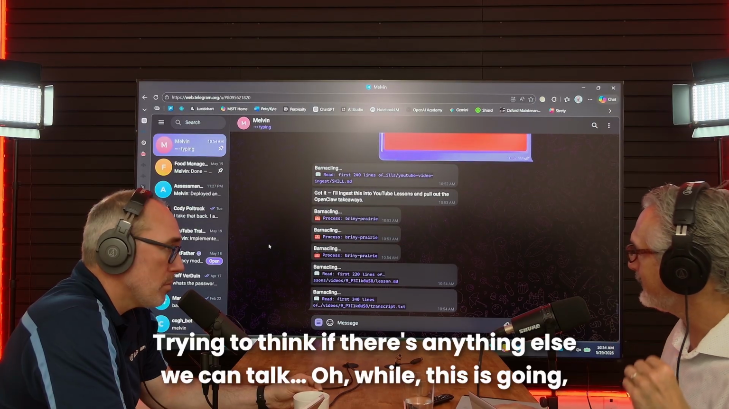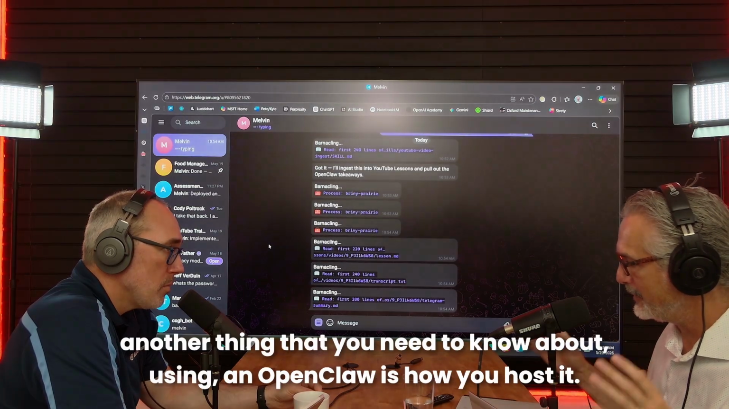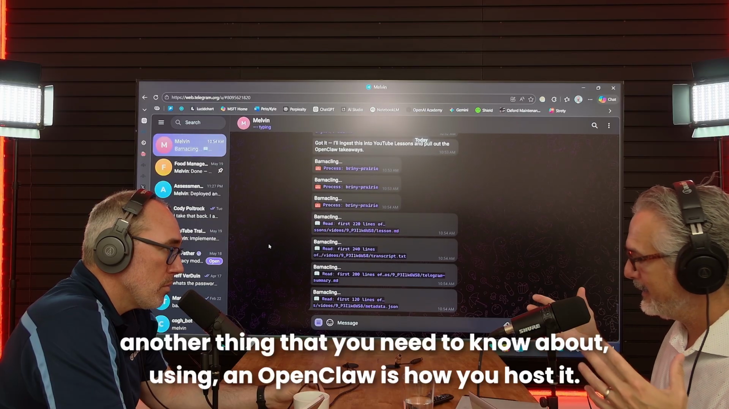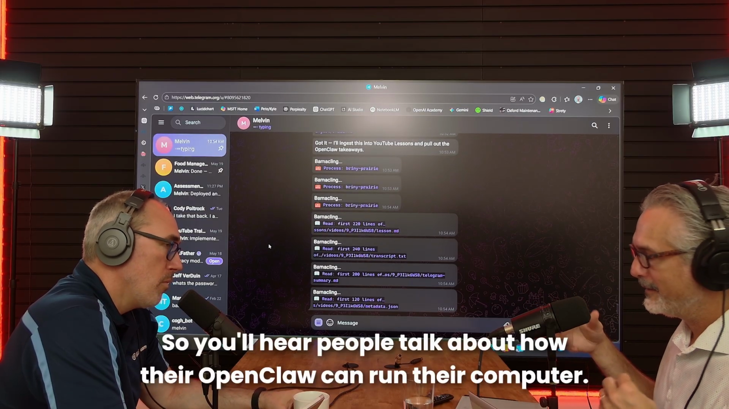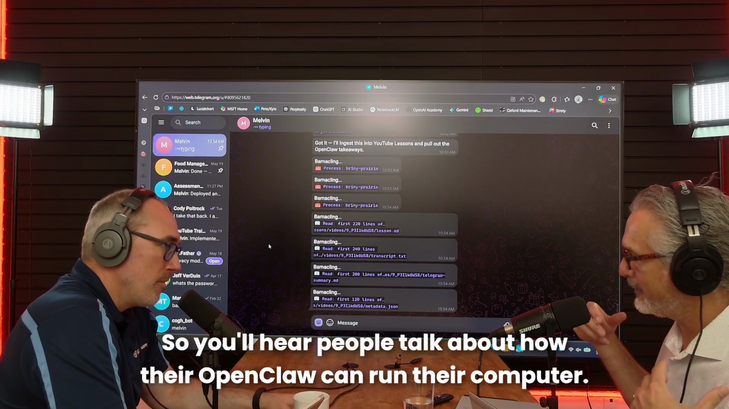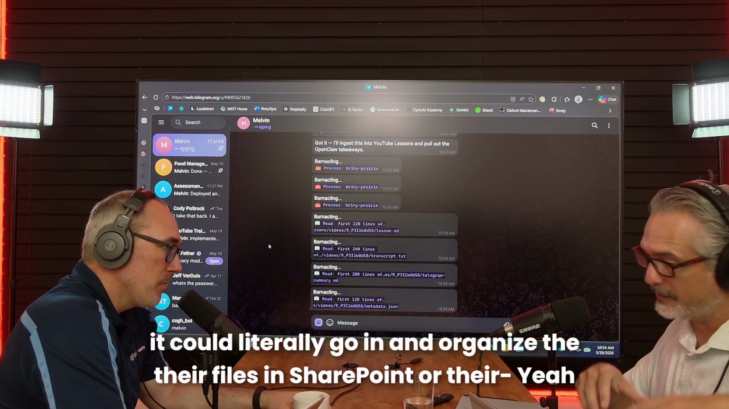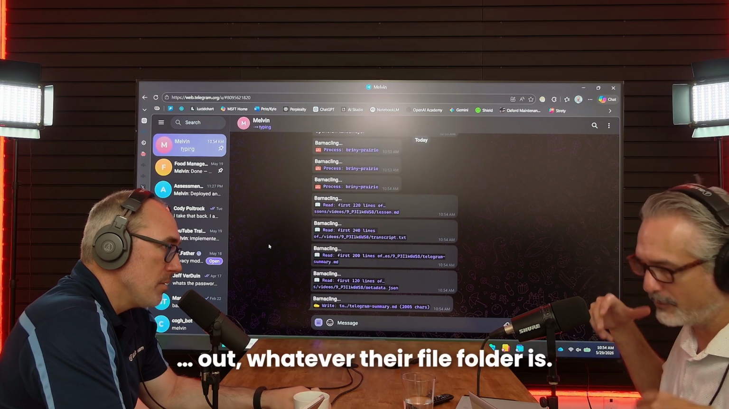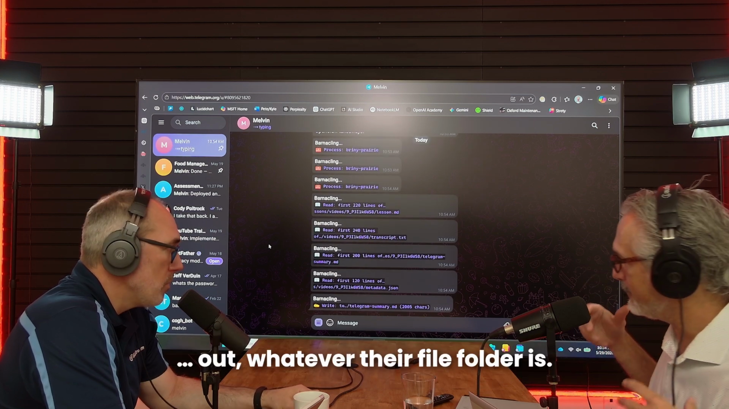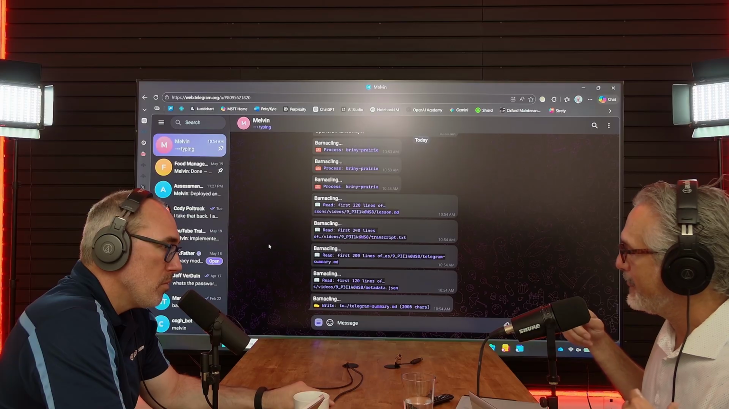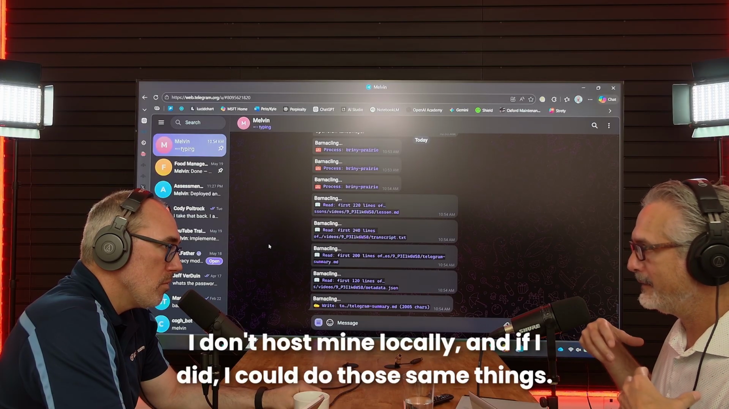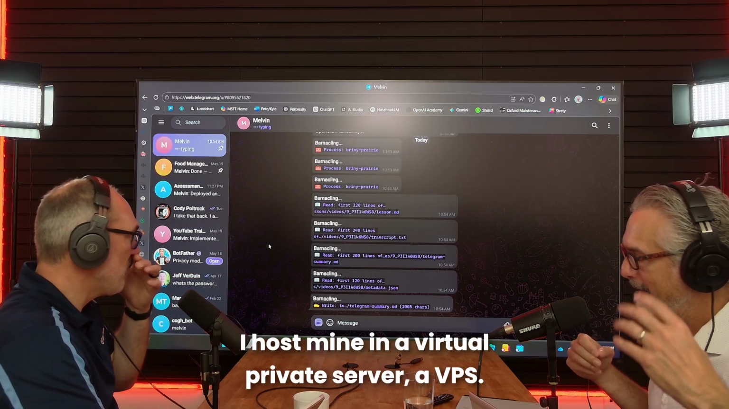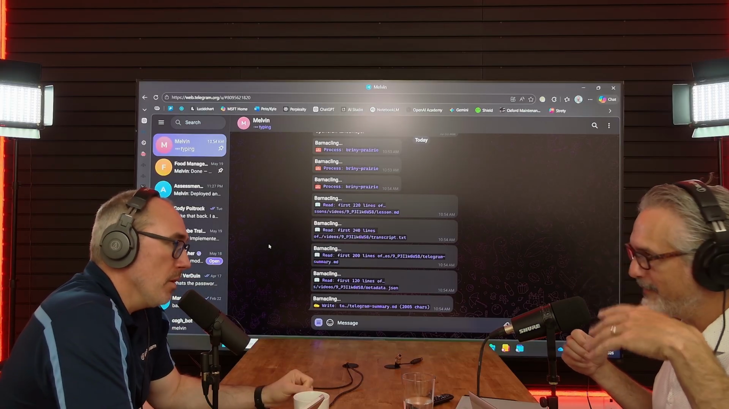While this is going, another thing you need to know about using OpenClaw is how you host it. You'll hear people talk about how their OpenClaw can run their computer. It could literally go in and organize their files in SharePoint or whatever their file folder is. I don't host mine locally, and if I did, I could do those same things. I host mine in a virtual private server, or VPS.